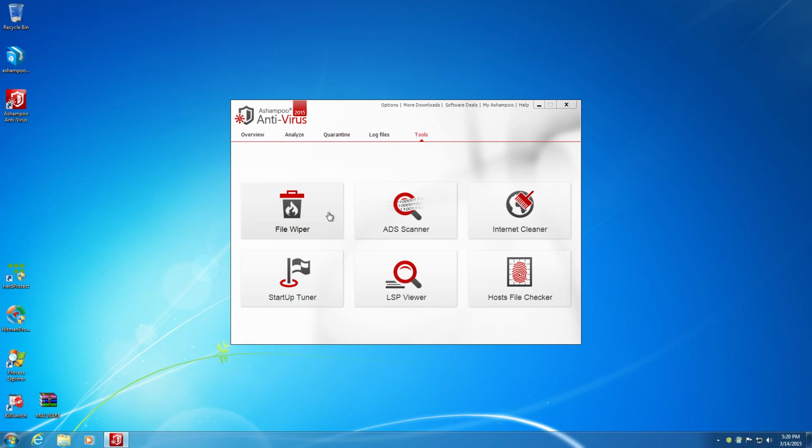Anyways, moving on, they have an ADS scanner, which is basically an alternate data stream scanner. I'm going to try to explain this to you guys. It's very complicated, well, for me it is at least, but I wrote some notes down on this so I can try to explain it to you guys.